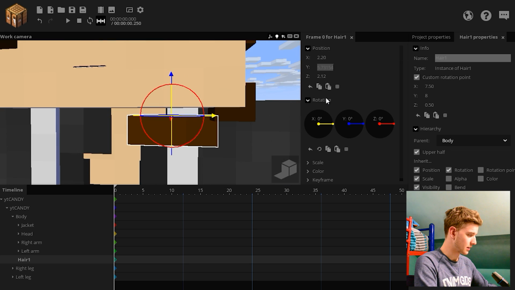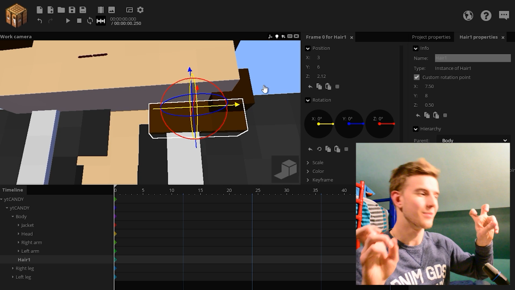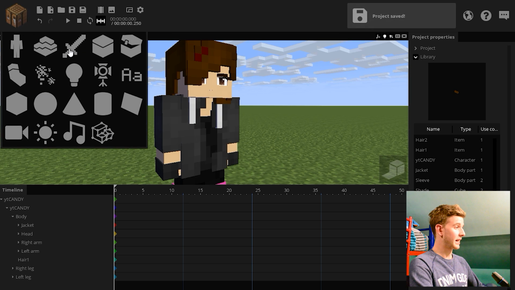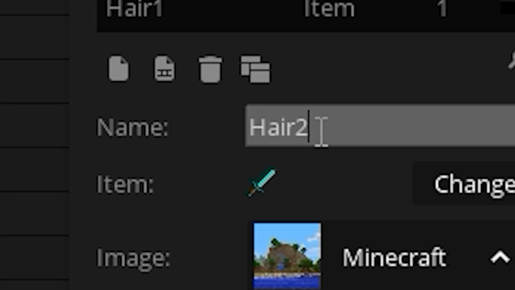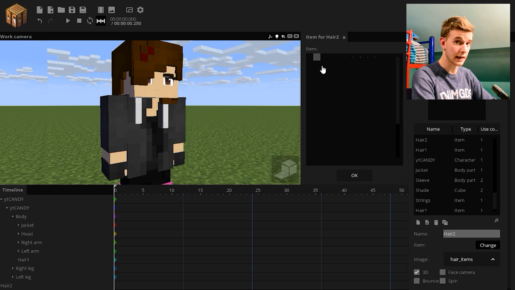Put it 6 pixels up because that is the height of the upper body. Place it, let's go for 3 pixels on right, so I have a nice number. I don't know, it really doesn't matter. Now, I want you to add a new item, call it hair 2, browse for the same hair underscore item image, and select the second item in the row.